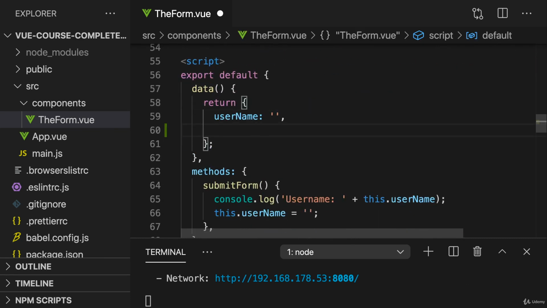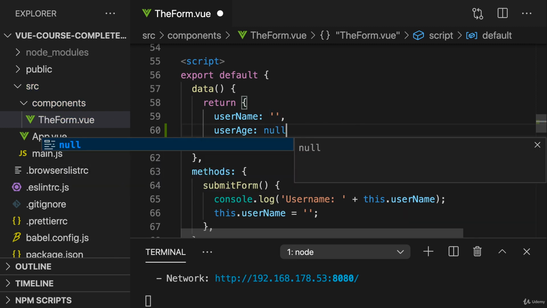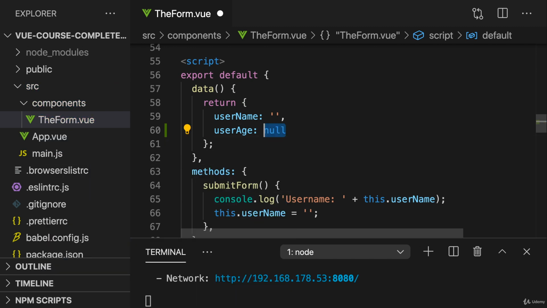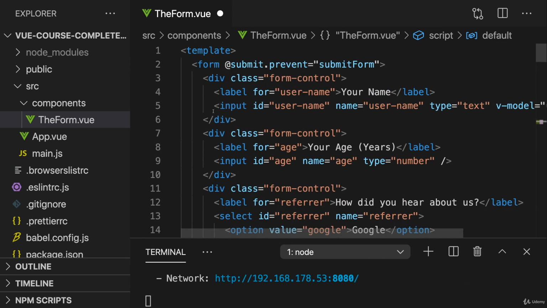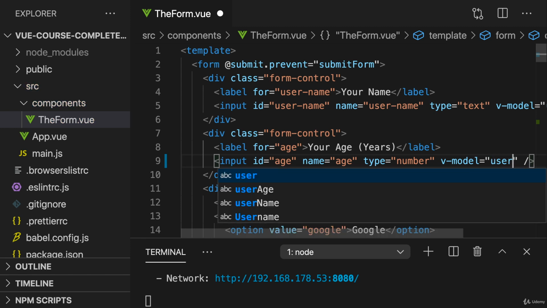Let's add a new data property, user age maybe, and let's set this to an empty string as well, or maybe to a number, or maybe to null. Let's maybe use null, because I don't want to use 0. I also don't want to use an empty string because it should be a number, so I will use null to make it clear that we have no value yet for this. And now let's bind user age to this input here. We can do this with vModel. That works on this input just as it did on the first one. And here I can point at user age now.